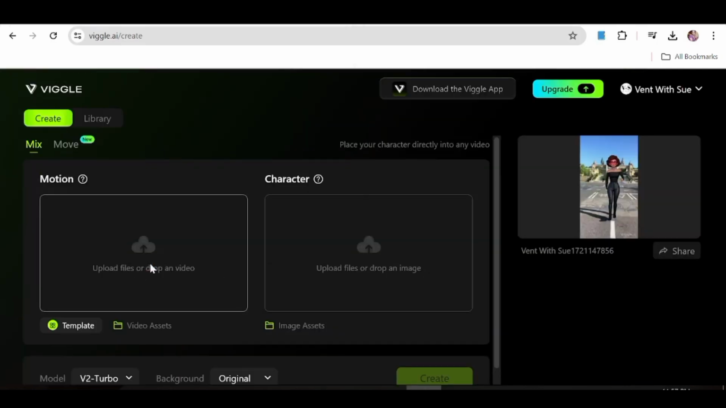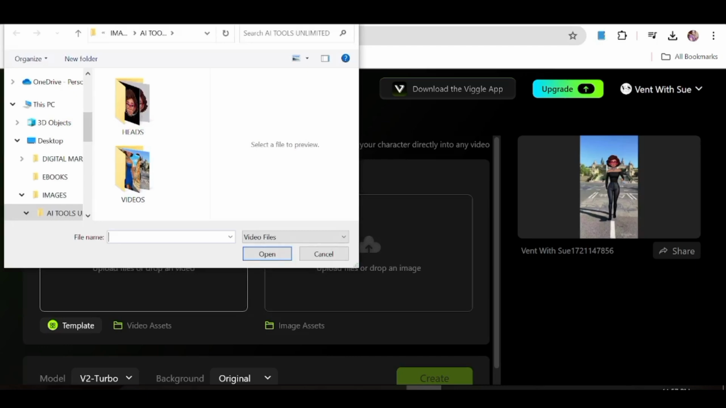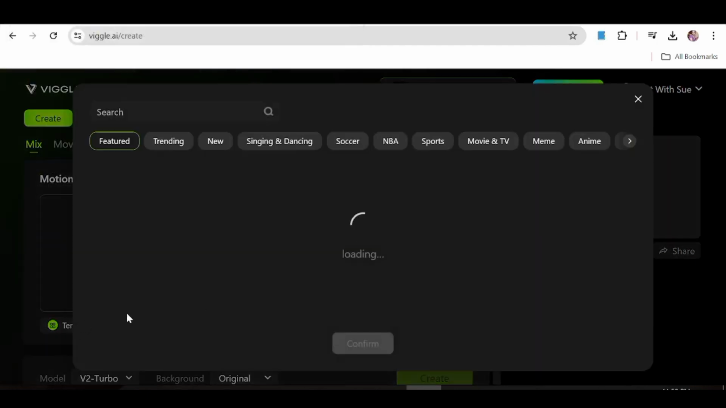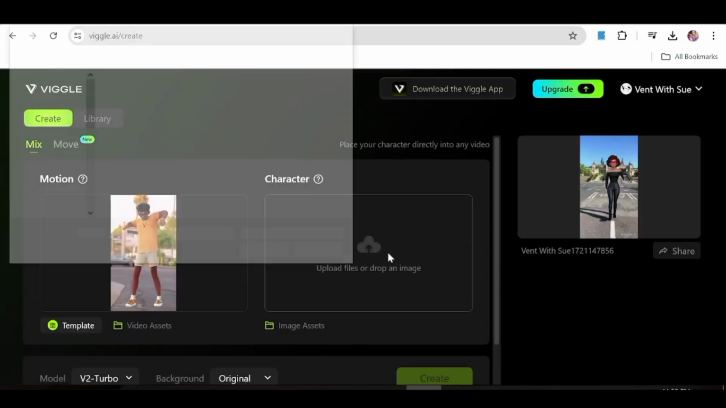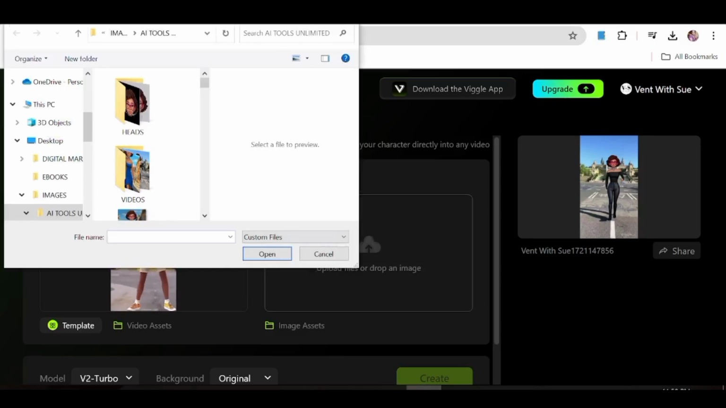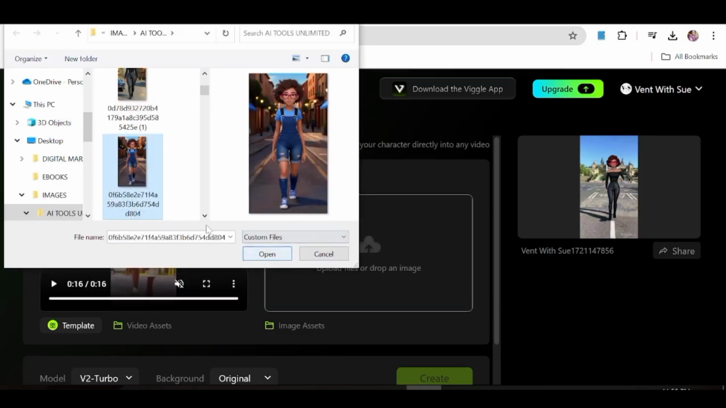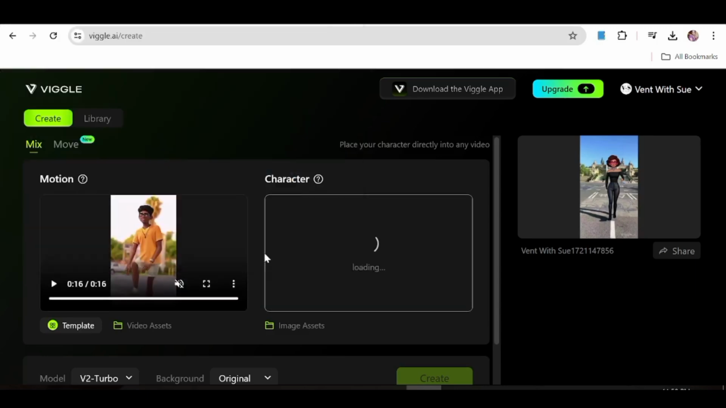Next, upload the video whose movement you want to copy, or you can use one of their templates. So I'm just going to use one of their templates, and I'm going to choose one that is either dancing or singing. So I'll just choose this little boy over here. And after that, I'm just going to choose my character. I'm going to upload the character that I want to use for this. So I'll just upload this one.